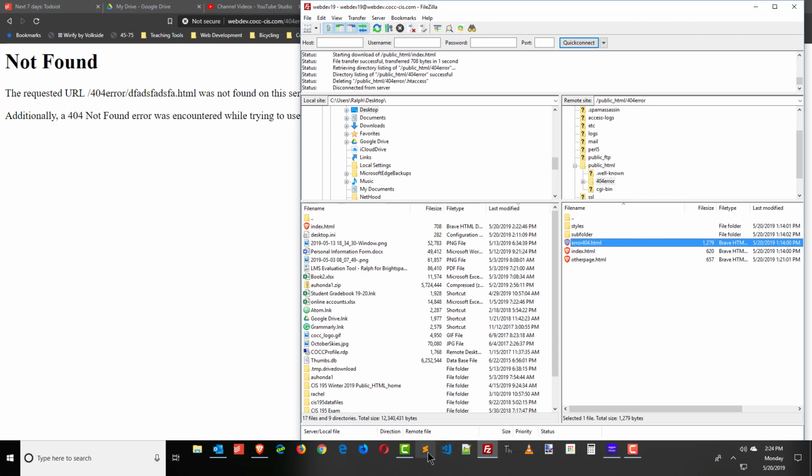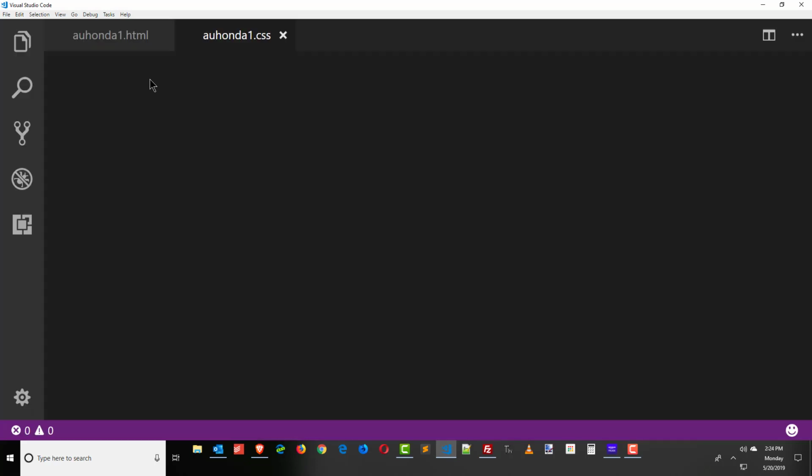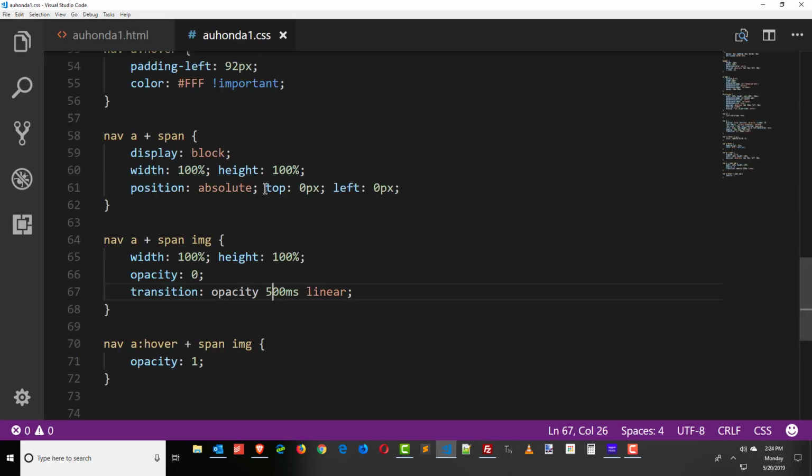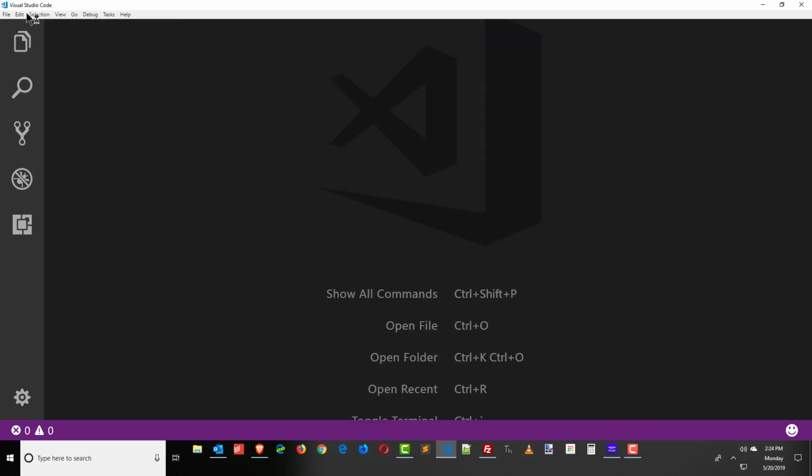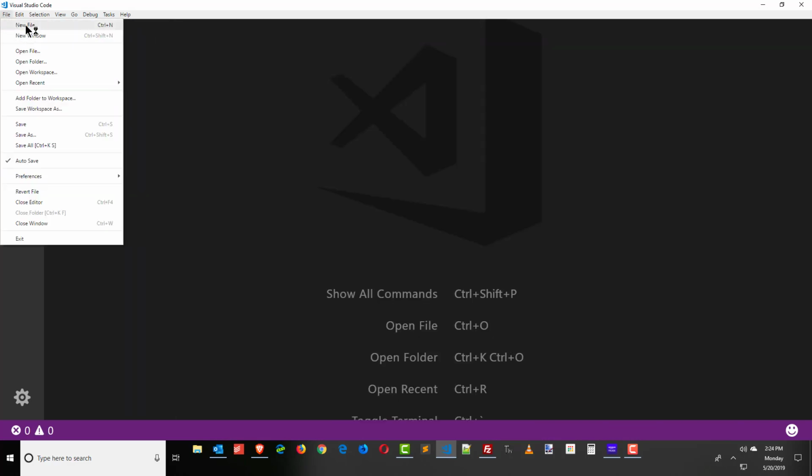Let me go ahead and open up. What am I going to open up? I'm going to open up VS Code. There we go. I still have my Honda stuff from the other day. Let me close those out. And I'll just click File, New File.